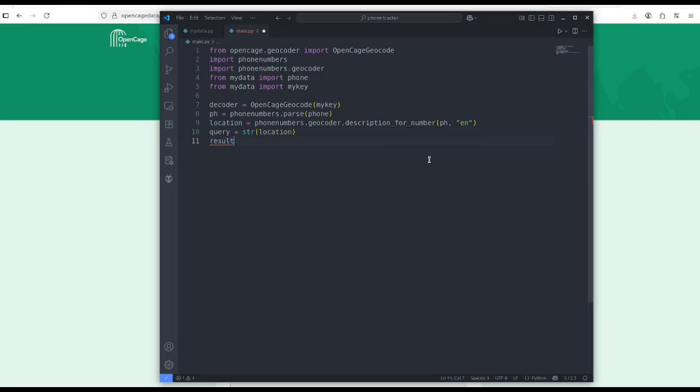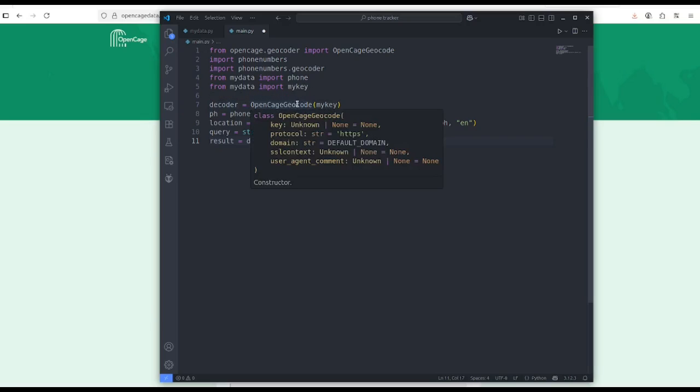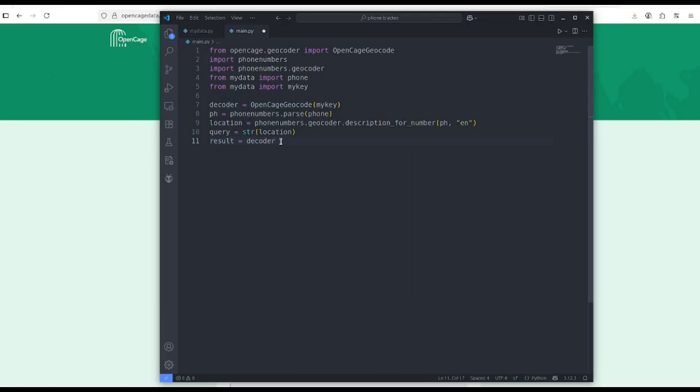And now what is the result? Result is the geocoder, so this object where we passed my key. So OpenCageGeocode, so geocoder.geocode, and I am passing query to it. Okay, and now we need latitude and longitude. Actually in here you are going to have a ton of different information about the number aside from location, and if you want to print all of that, you are just going to print the entire result to the screen, but I'm not going to do that.